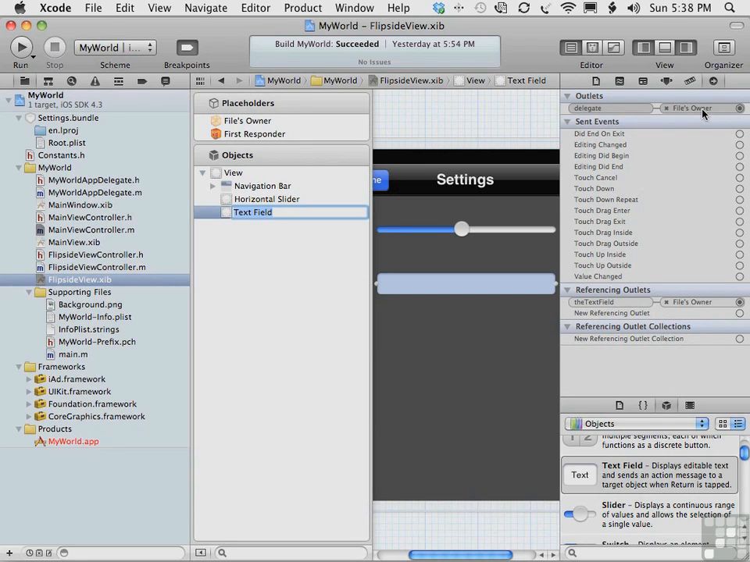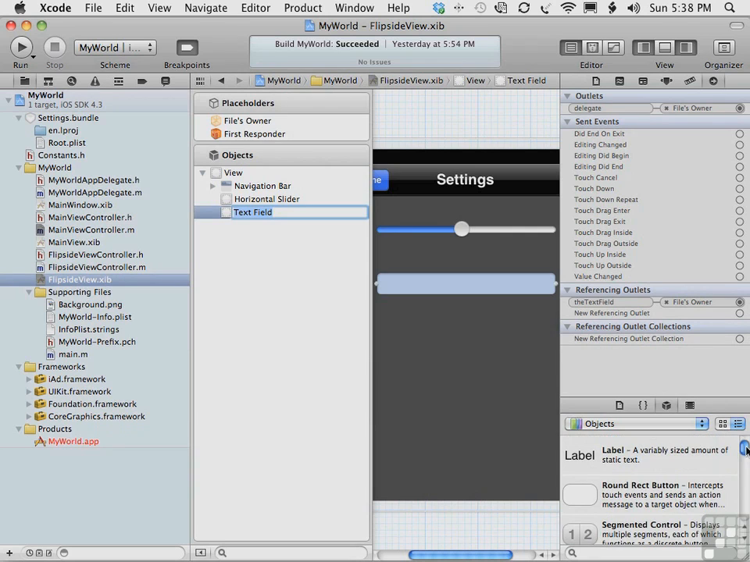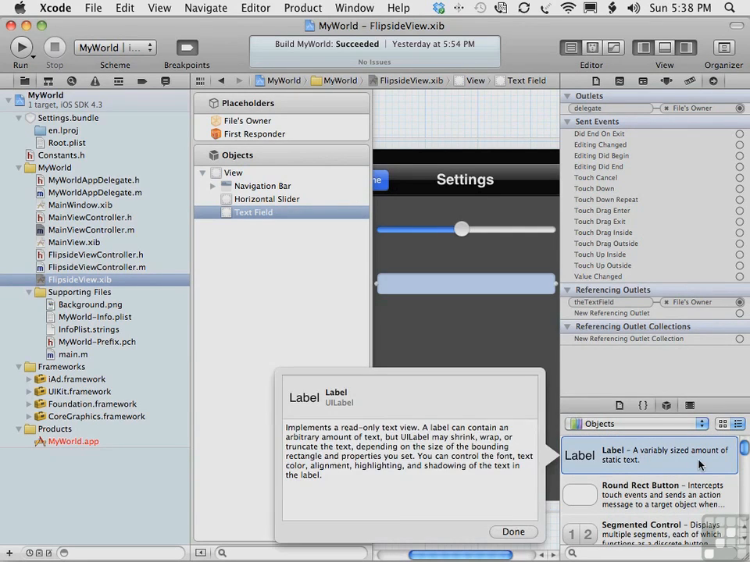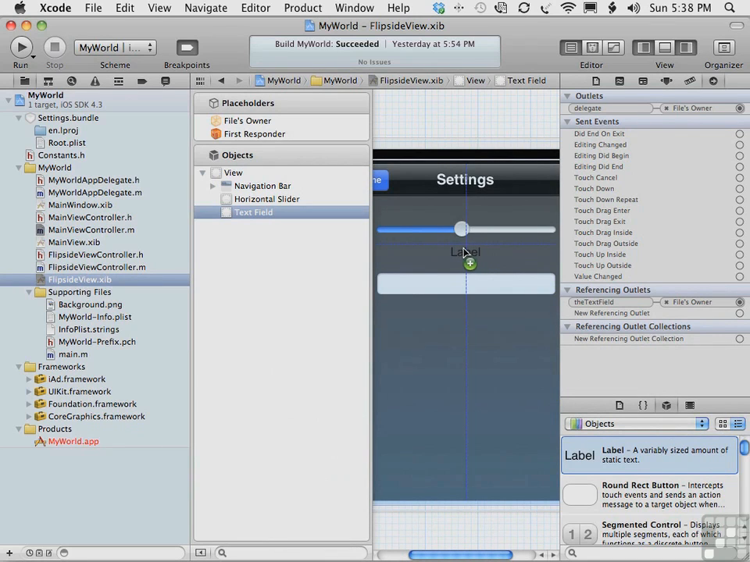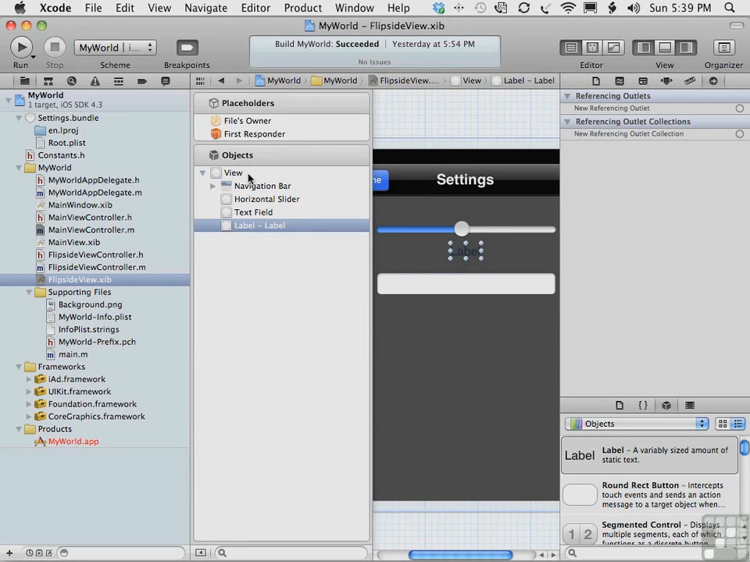The third object we're going to use is going to display the slider's value. And we're going to use a label object. So let's go look for a label object right at the top here. A label implements a read-only text view. It can contain any kind of text, but it may shrink, wrap, or truncate the text depending on the size of the bounding rectangle and so forth. And you can control the font and whatnot. And what we're going to do with label is display the slider's value in it. We want to drag the label underneath the slider right here. And once again, it's in the view icon along with text field and slider.